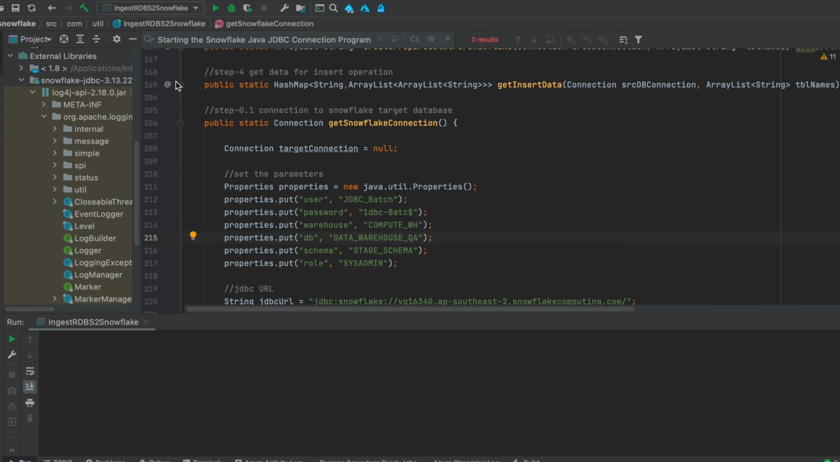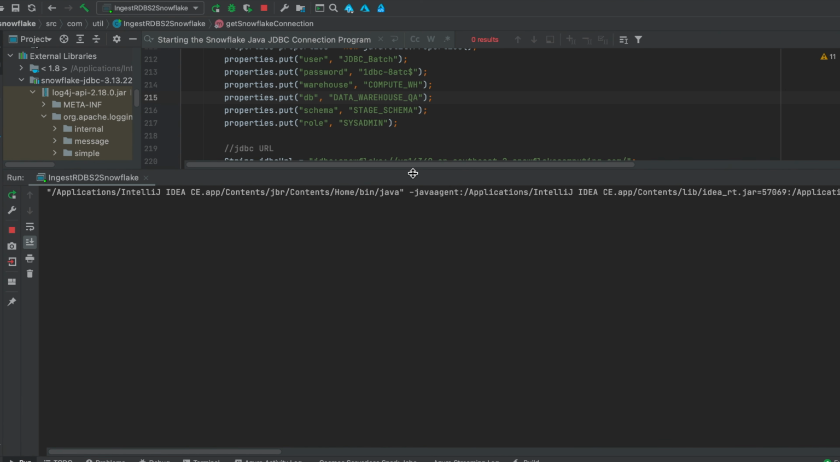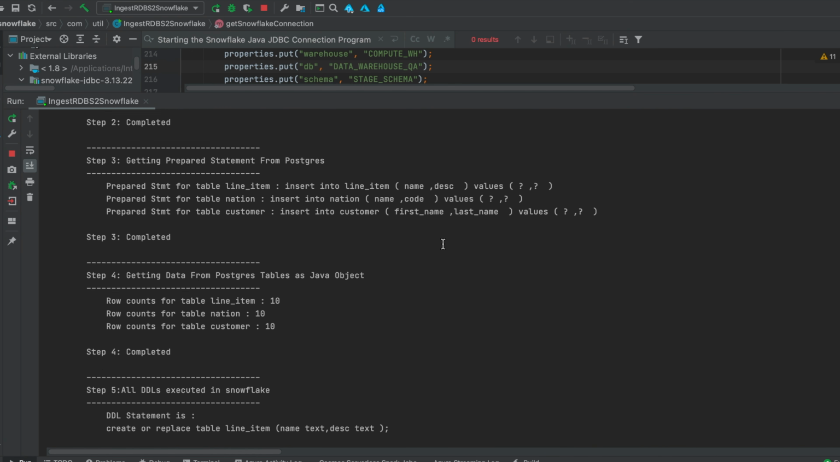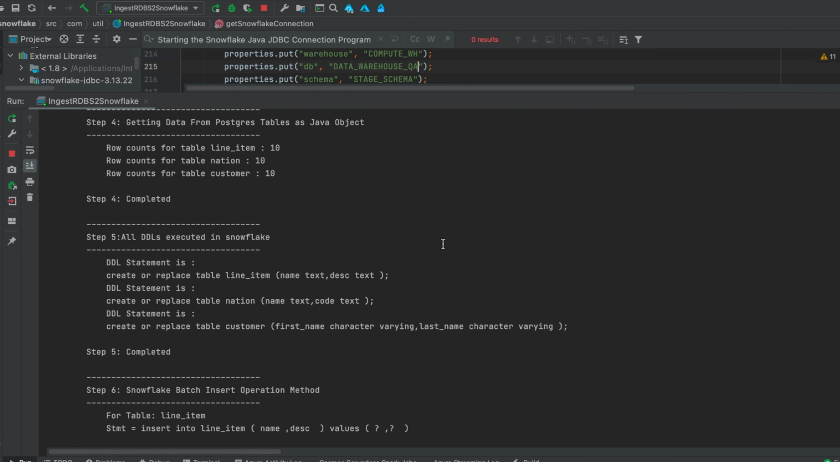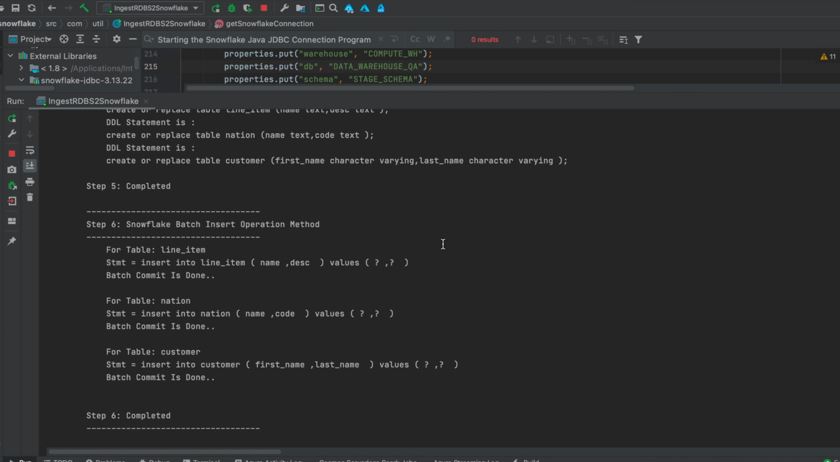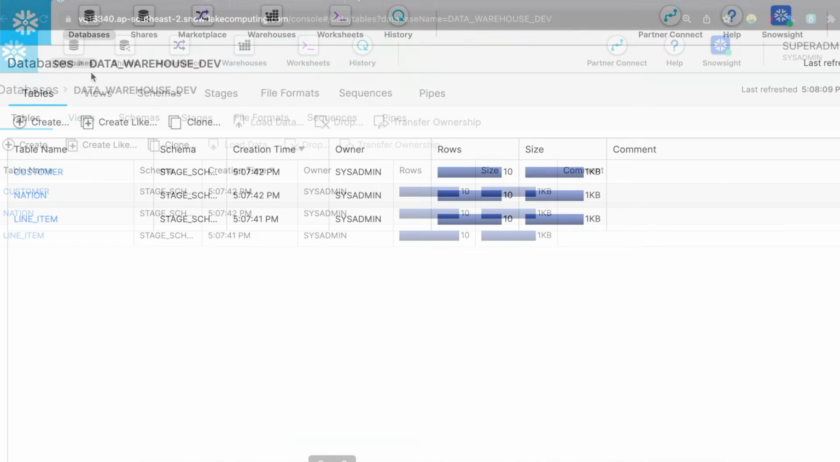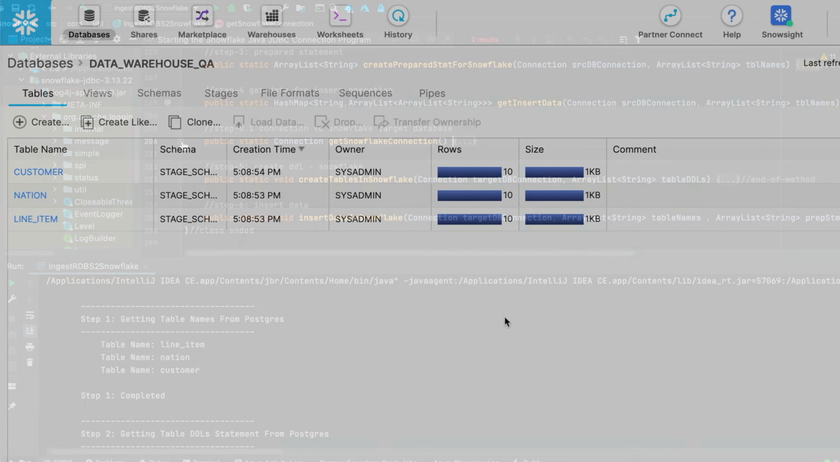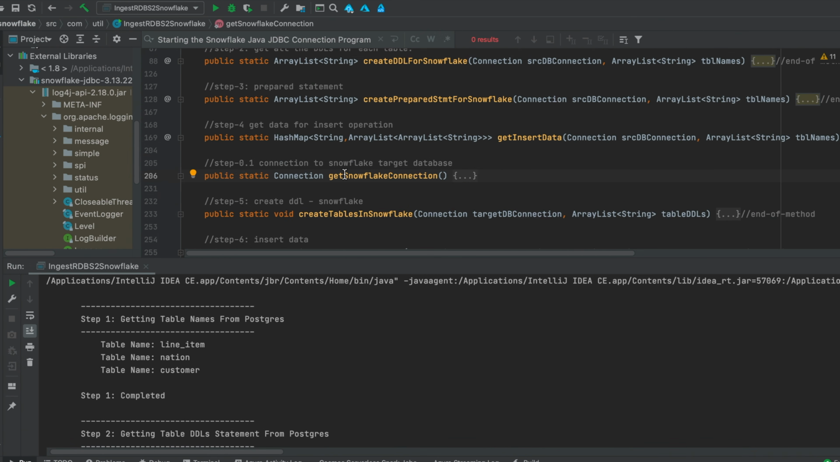Let's see how easily we can replicate this process to a new database called QA. So I am saving the program and trying to run the program once again. So my program is running. Step 4, step 5, step 6, and yeah, it's almost done. Okay, let's go and quickly review. I can see my tables are available and it has got exactly 10 records. So this is so easy to replicate your data from environment to environment and repeat the process again and again. Okay, let's understand what's happening here.